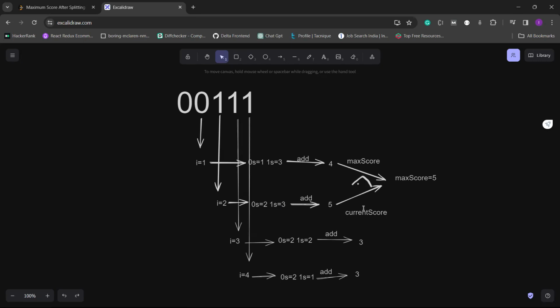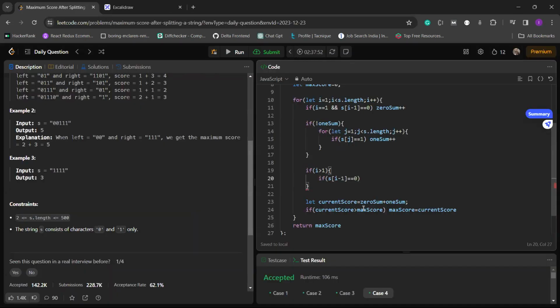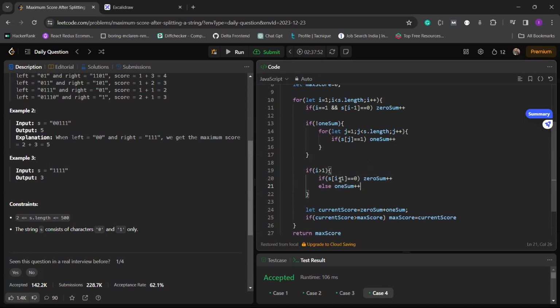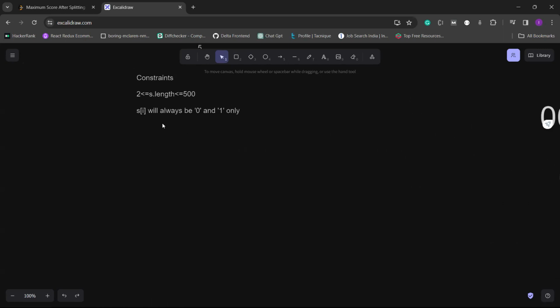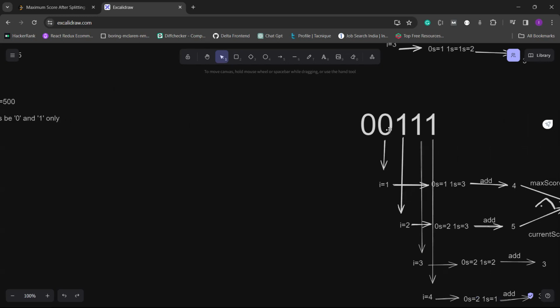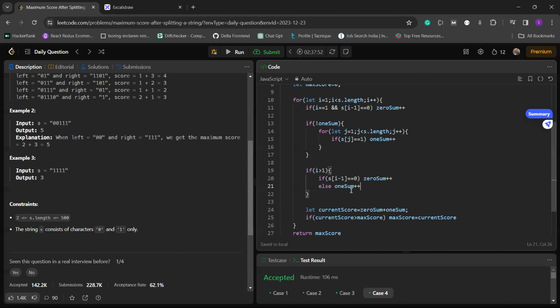Okay, so here it is very straightforward. Zero sum will be plus plus, else one sum will be plus plus. As simple as it is, right? If my previous index value is not 0, then what will it be? It will be 1, right? s of i will always be 0 or 1. If my previous value is not 0, then it will be 1 only. So that means we have to increase our one sum. Not increase, decrease. Again, I am doing it wrong. My bad, sorry for that.